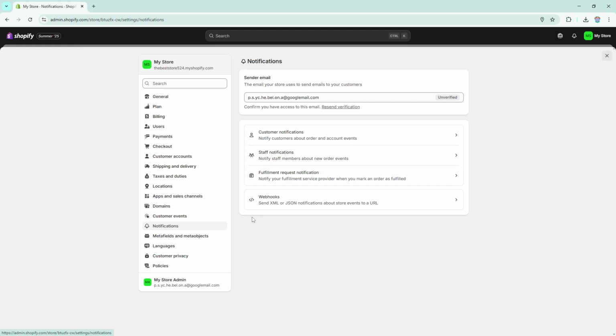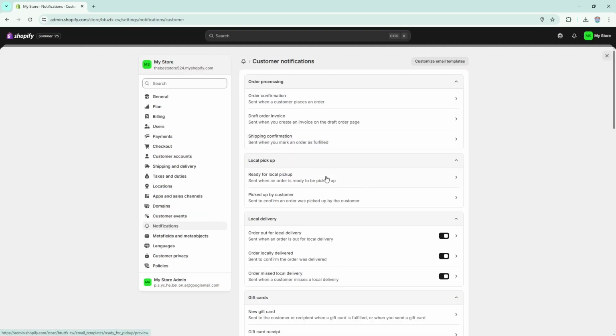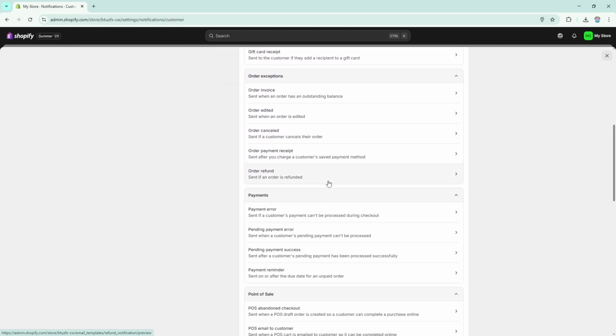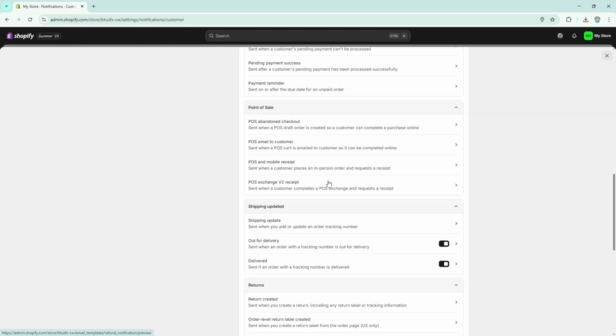Now, after selecting Notifications, there's another critical section we need to focus on: Customer Notifications. This is where all the emails related to customer interactions are set up. Scroll through until you find the section titled Shipping Updates. This part is important because it specifically deals with how you notify customers about the status of their shipping.